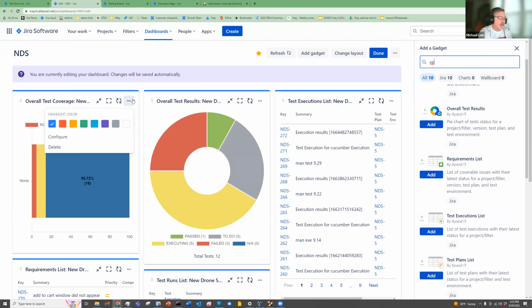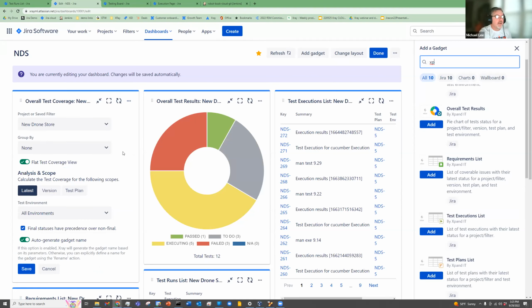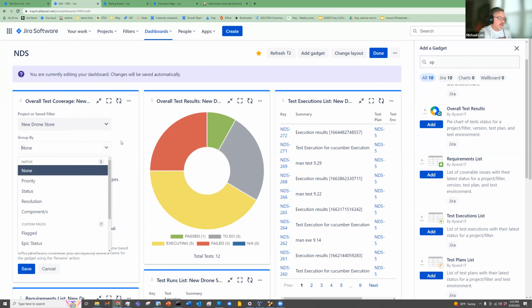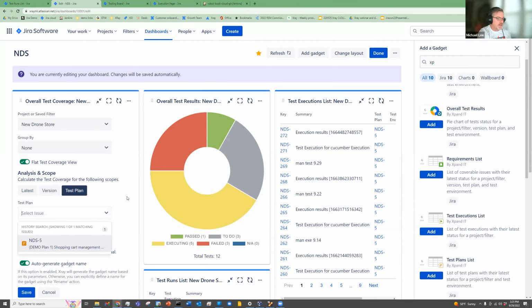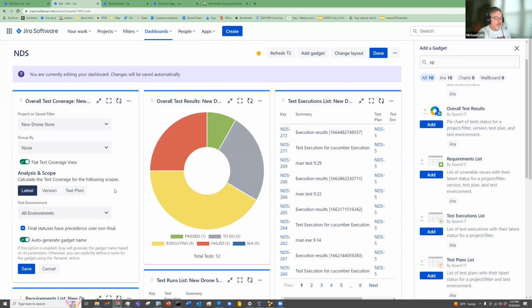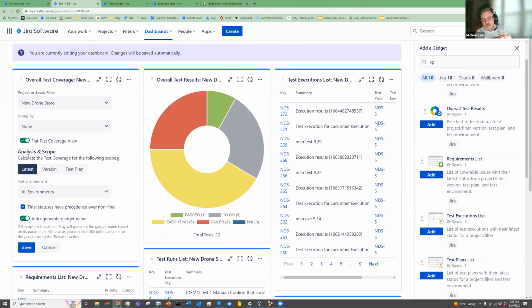They can also be configured for scope. So you say, I want to have them grouped a certain way, depending on what's in the gadget. You can also say, I only want it to show me a certain test plan, certain environment, or a certain project, etc. For each one of these, you can also use complex searches if you want to have saved searches and add those to show specific results.